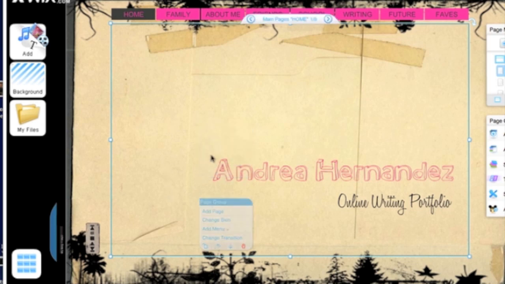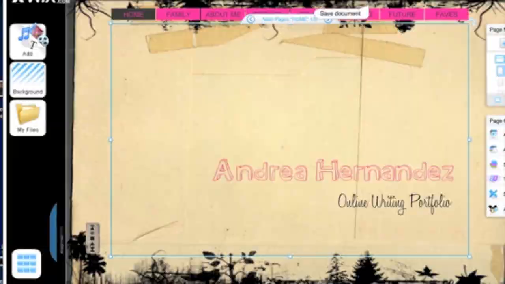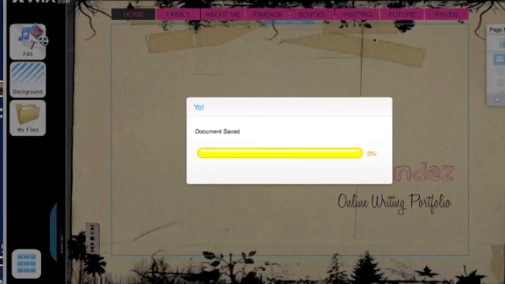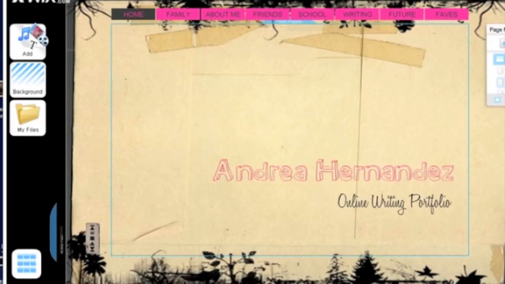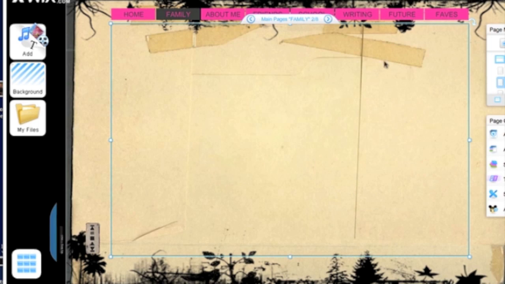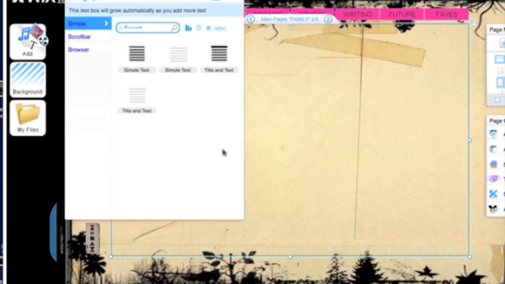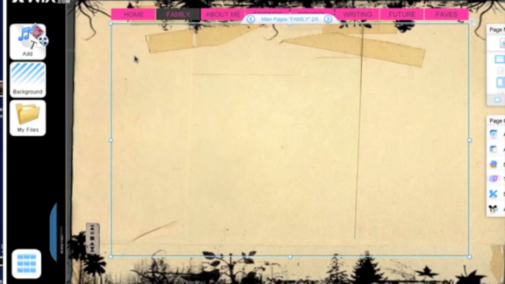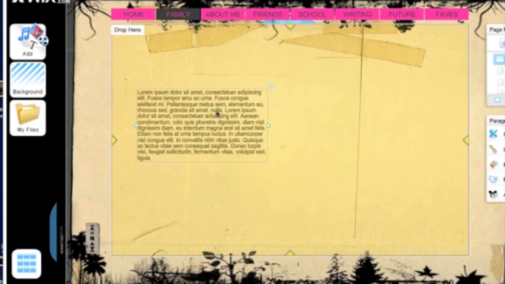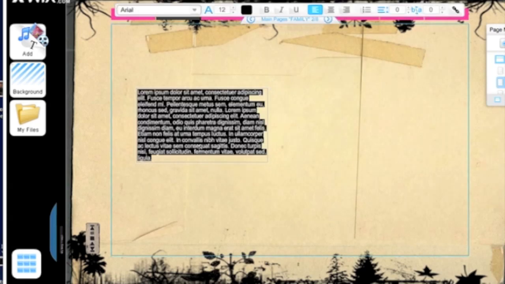Let's say, for example, I'm going to press save before I move on. Let's say, for example, on my family page, you notice my titles are gone. I want to add a paragraph here. If you go under text, it's our second option. And you can add just a text block. Just if I go to simple text, it just sets up a little paragraph here, a block of text that I can double click and type what I want.